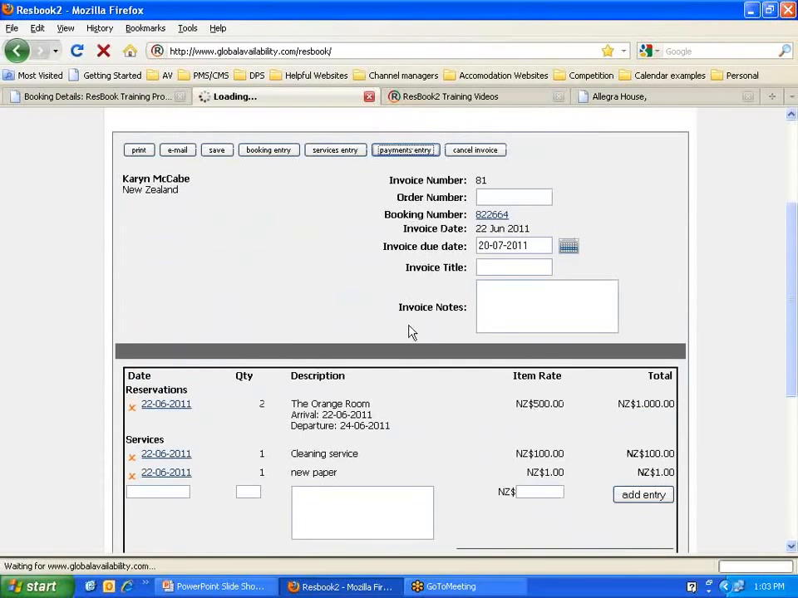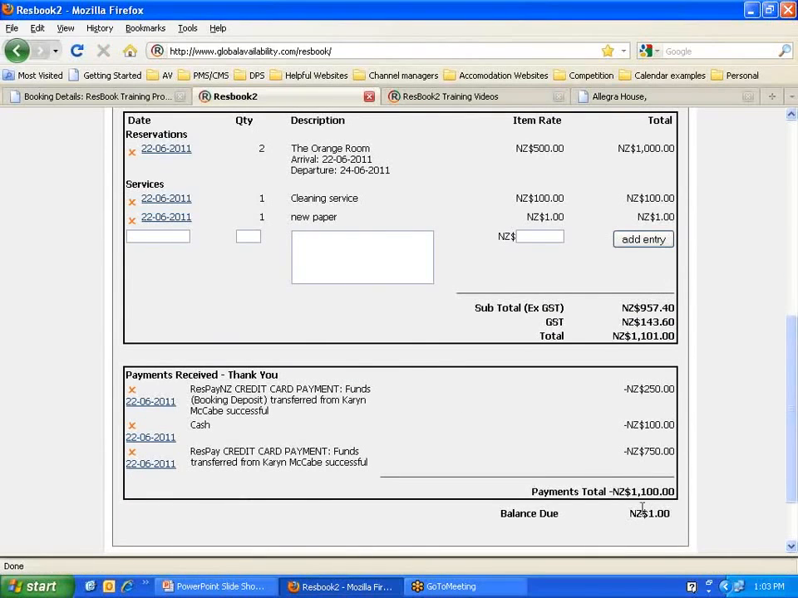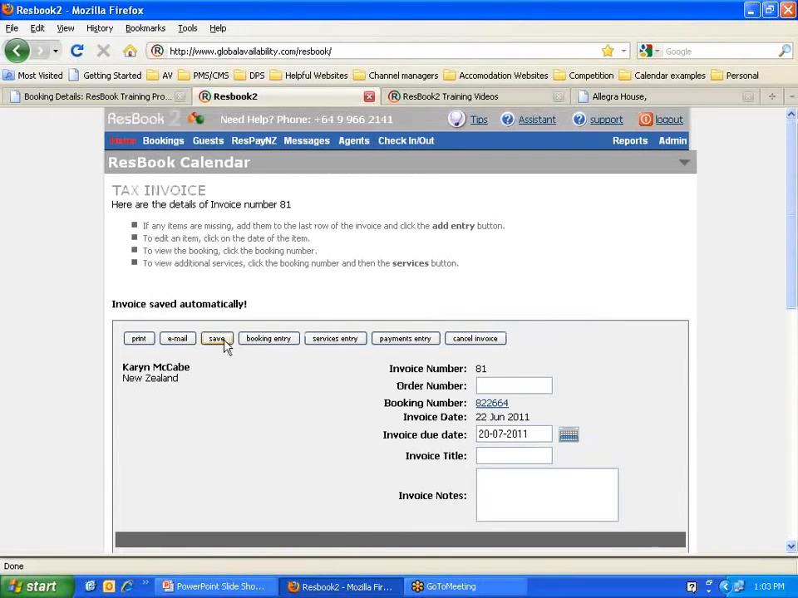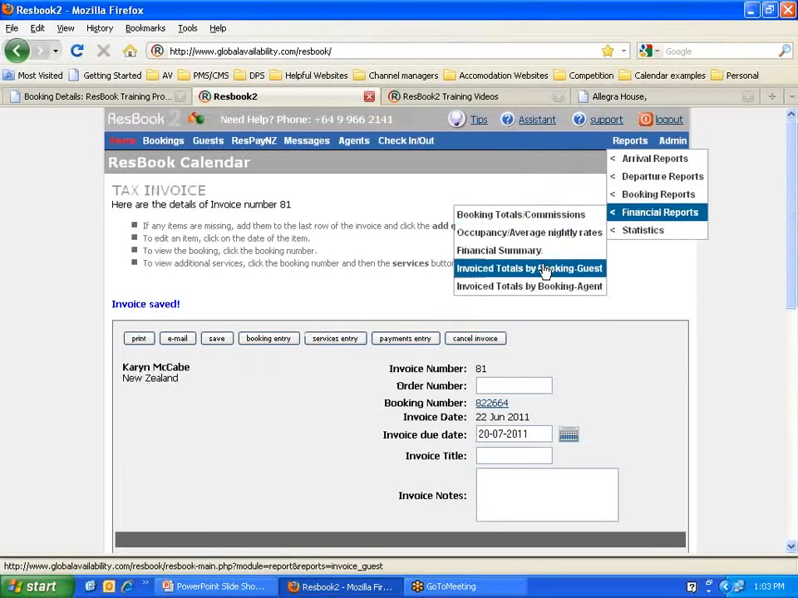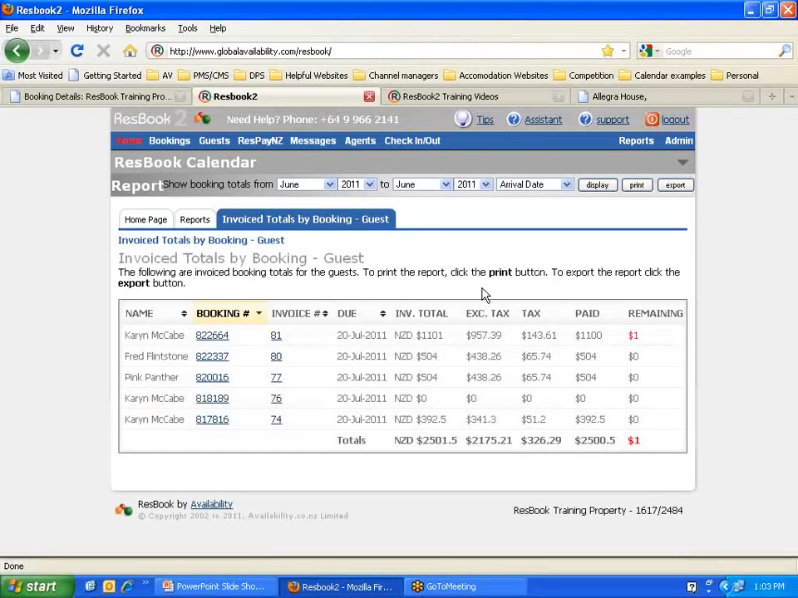If we perhaps click on the payments entry button and update the booking, it may change that information. There we go, balance due is only 1. So I'm going to save that booking, and if we have a look at that report again, the change will be reflected. So it's just this report will only work if you keep your invoices up to date. There we go, updated that.